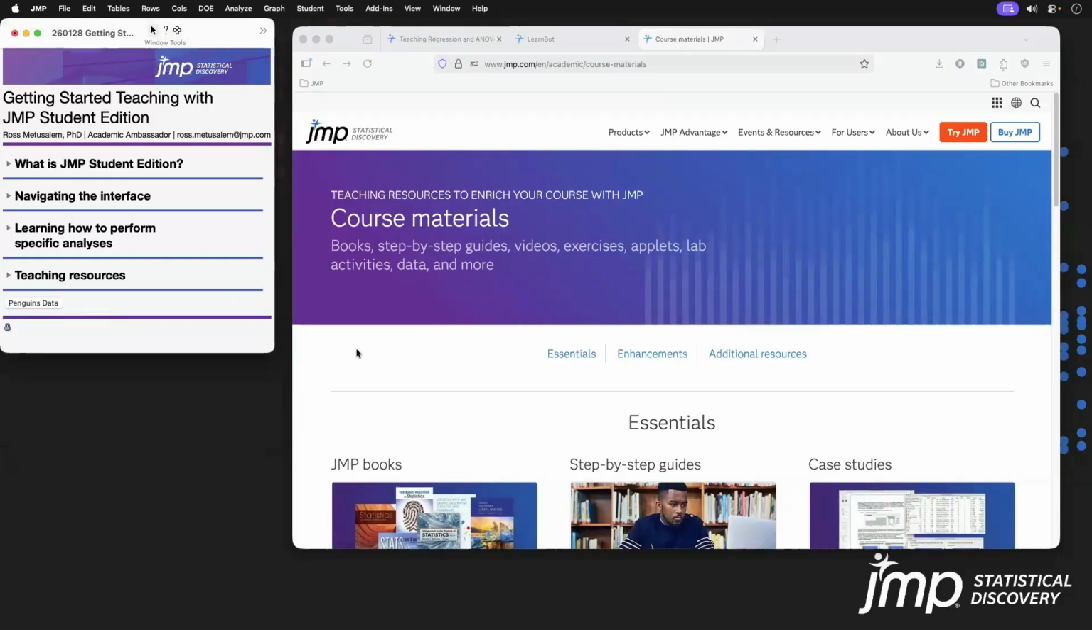And so with that, let's wrap up. So even if you knew nothing about Jump Student Edition, hopefully now you know what it is, how to learn about its capabilities, how to navigate the interface, and how to learn more and find more resources that you can use to master the software, teach your students how to use it, and also to maybe enrich your course a bit. So thank you for your attention, and we'll just open it up to Q&A for the rest of the time we have here.